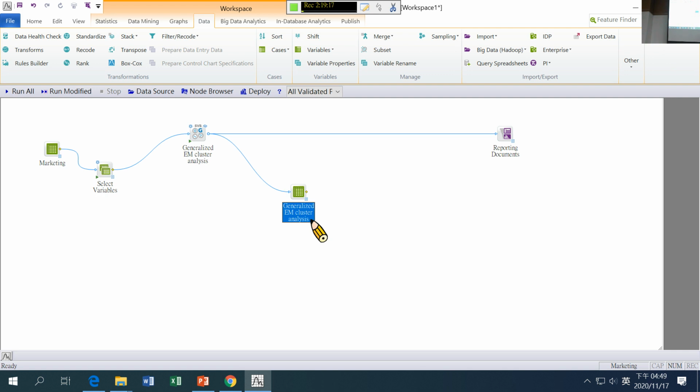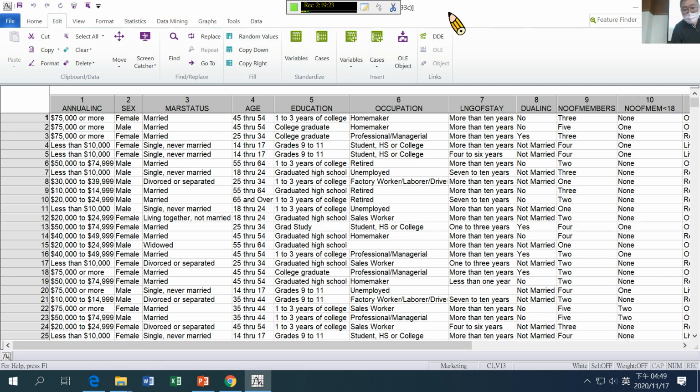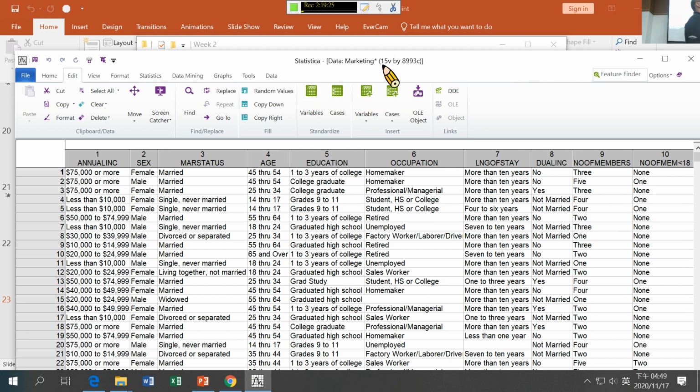What will be the possible answer? Let's check the raw data again. The original data is 15 variables and 8,900 pairs. But right here we only involve 14, the first 14 variables, because the last one is just for sample identification for channel tester. We don't use it. Okay?